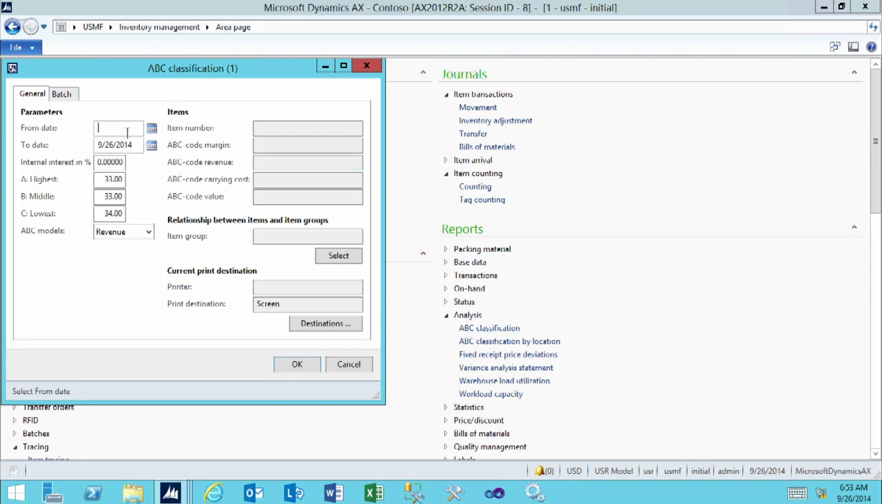Here, you can specify the from and to dates. You can specify the internal interest in percent and enter the A, B, and C percentages that you want to use. When you're ready, you can go ahead and click OK. It's important to note that you can also use the Select button to filter the items. For example, if I just wanted to print a report of the A items, I could use the Select button and then select A in one of the 4 ABC code fields. I'm just going to run this report wide open and then click OK.